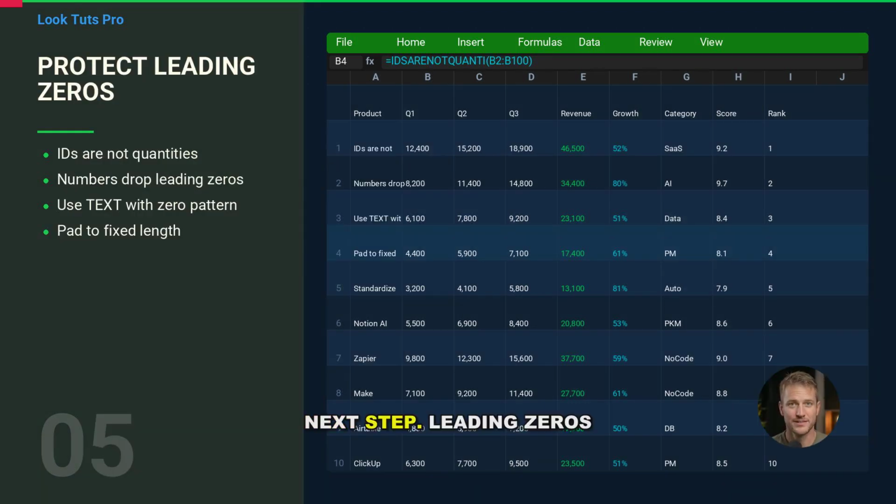Next step. Leading zeros deserve their own step because they break matches in a sneaky way. An ID like 001234 is not the same as 1234. If one side is numeric, Excel will drop the zeros automatically. The safest approach is to store these identifiers as text from the start. If you already lost the zeros, you can rebuild them, but you need a rule. For fixed length IDs, use TEXT with a zero pattern, like TEXT(A1,"000000"). That forces a 6-digit text key.